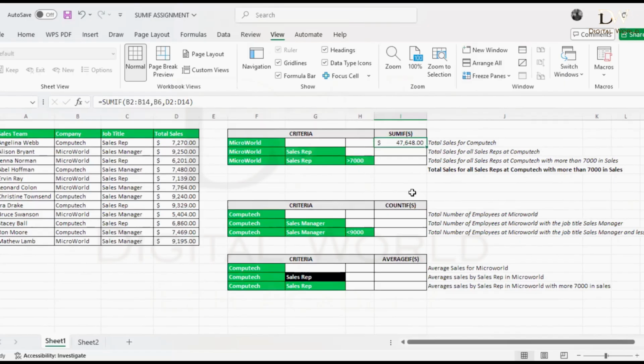If you remember when I started the class, I was saying that if you want to sum values in a range based on multiple criteria, more than one, we use the SUMIFS function with the S. Now look at this question. This question says total sales for all sales reps at Computec. I'll try my best to explain this to you easily.